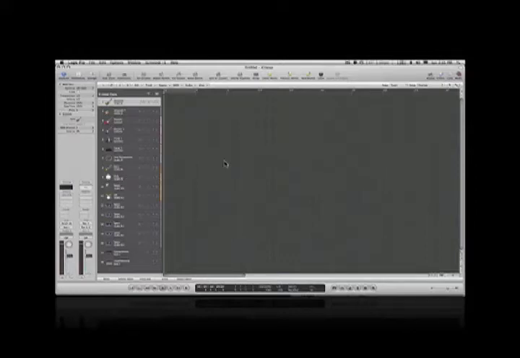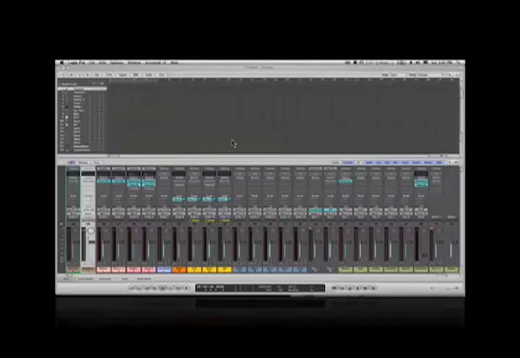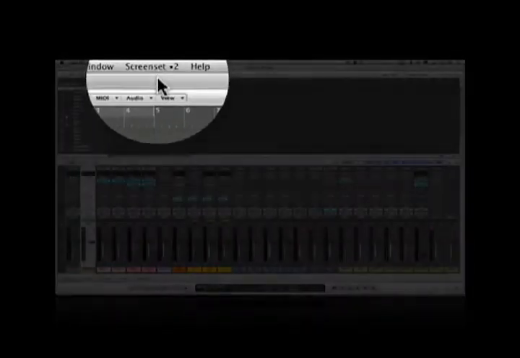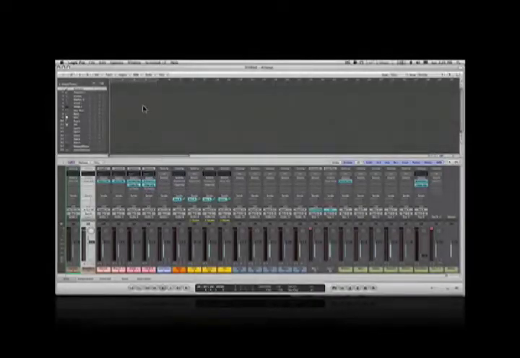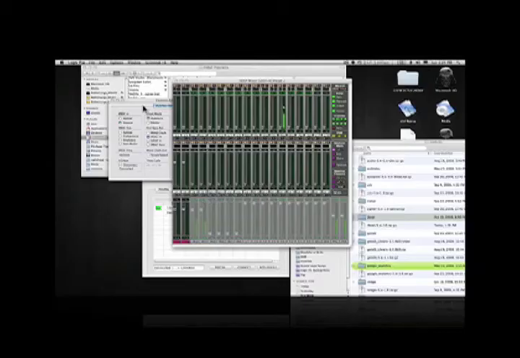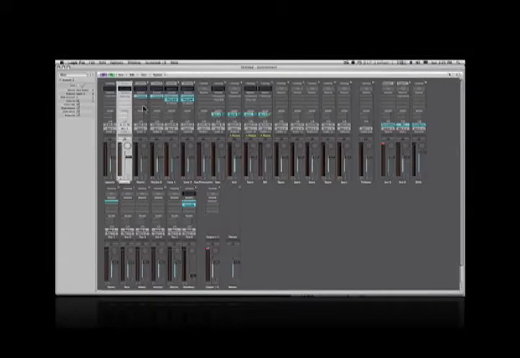So right now I'm on screen set 1, which has my arrange window. I'm going to press 2 now, and we see screen set 2 up here. We have the mixer down here in the arrange window, and then 3 is going to just have my environment window. You can have these set up any way you want. Very cool feature. So I'm going to go back to screen set 1.